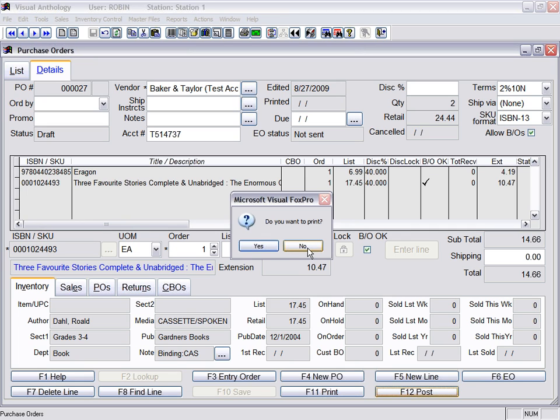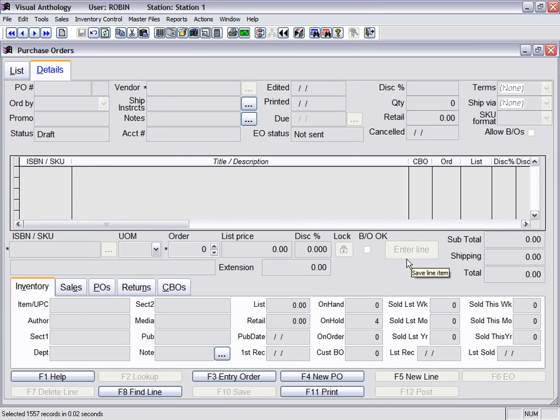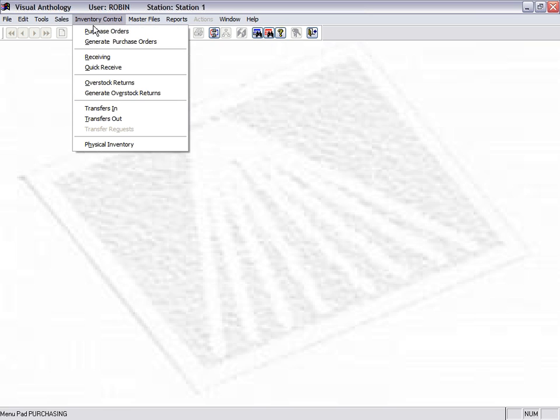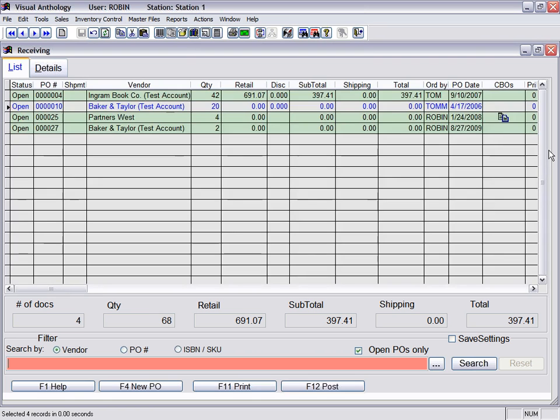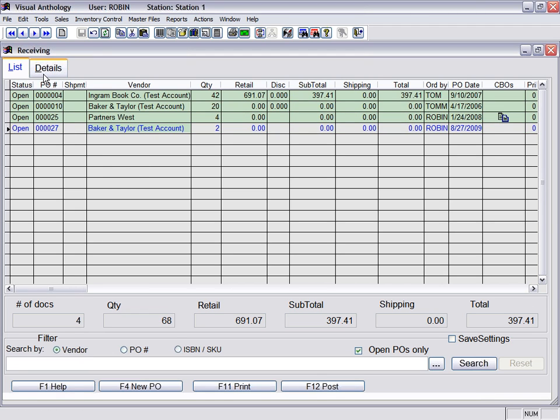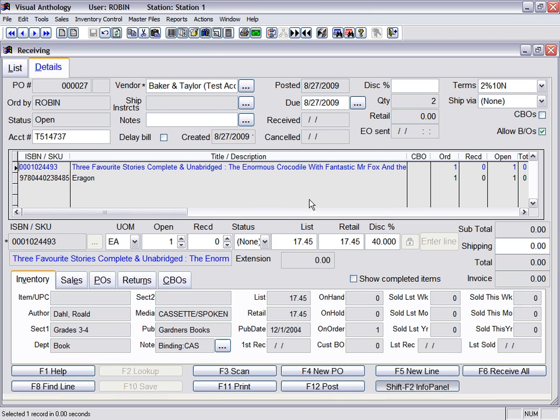Now we're on PO number 27. Notice how PO number 27 has gone away. Let's go ahead and look to see where it went. I closed down purchase orders. I'm doing that just so you stay clear about where I'm at. I go to inventory control, I'm going to receiving. When I go to receiving, notice how PO number 27, there it is on the screen. I click on the Details tab to see the details of it, and now I can see the 2 items that I put on there. Okay, that's a simple purchasing.